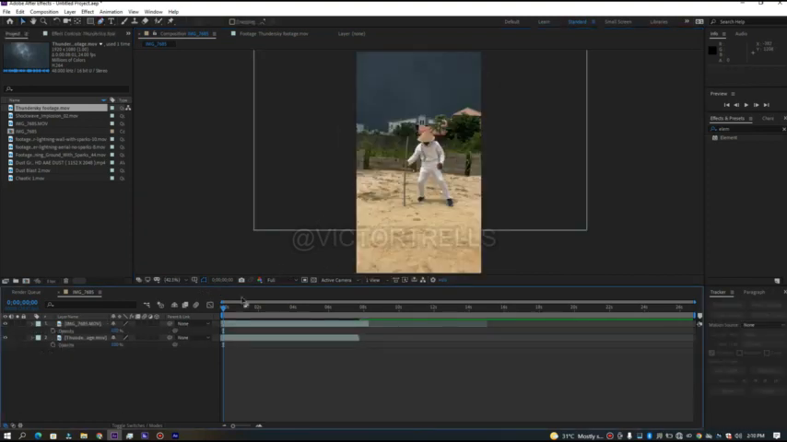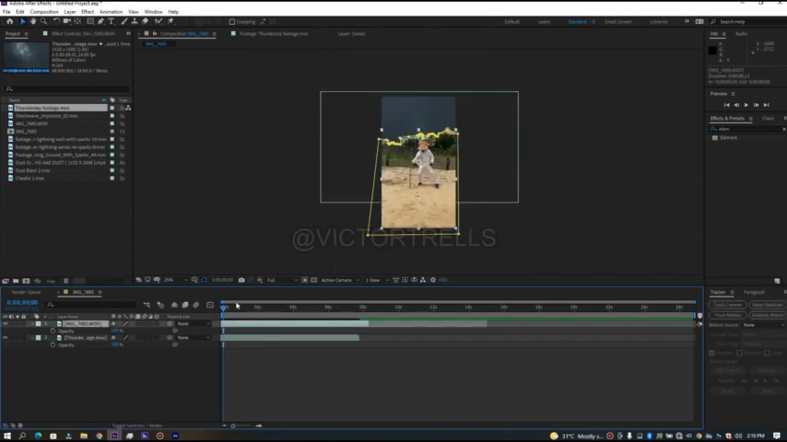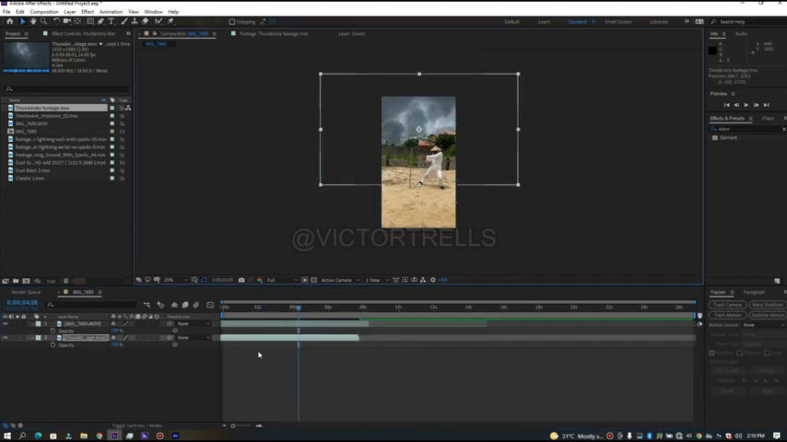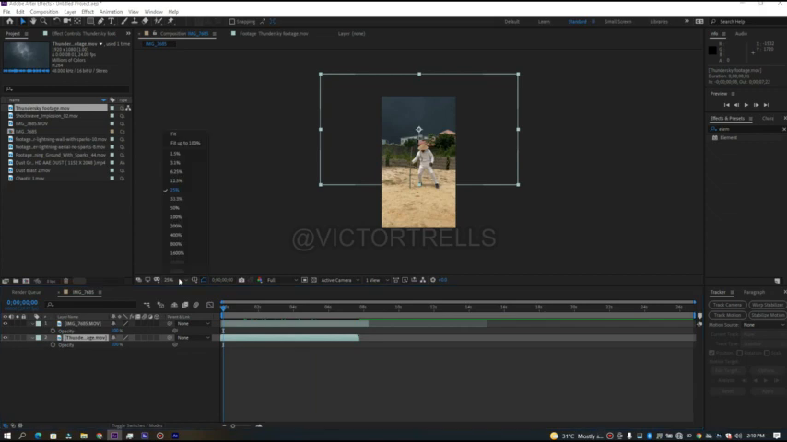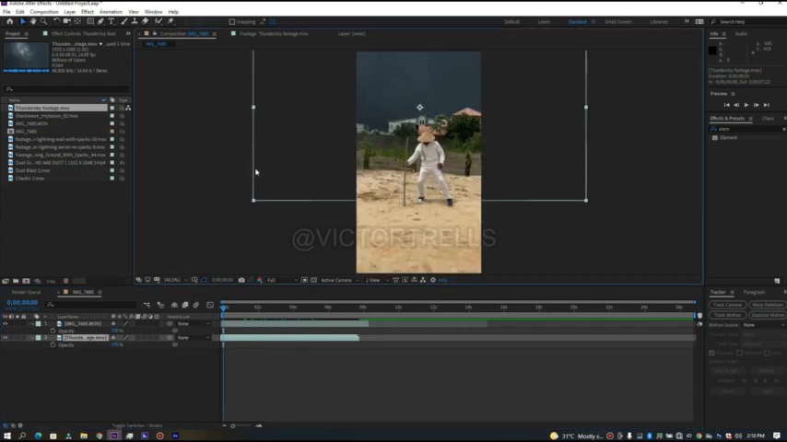Okay guys, you can see I'm already done with the masking. I already masked the layer, and now the thunder layer is beneath the video. You can see the sky is actually blasting some sparks and lightning. Everything is looking good now. I already adjusted my thunder layer, and as you can see, everything's sparking and looking good.